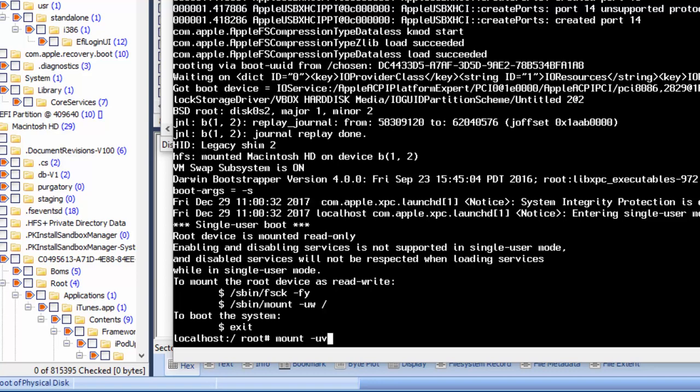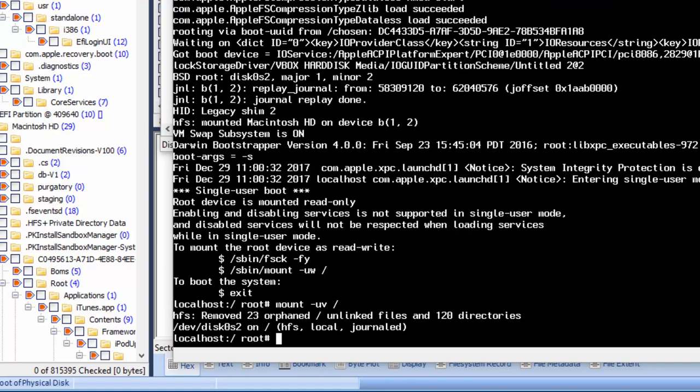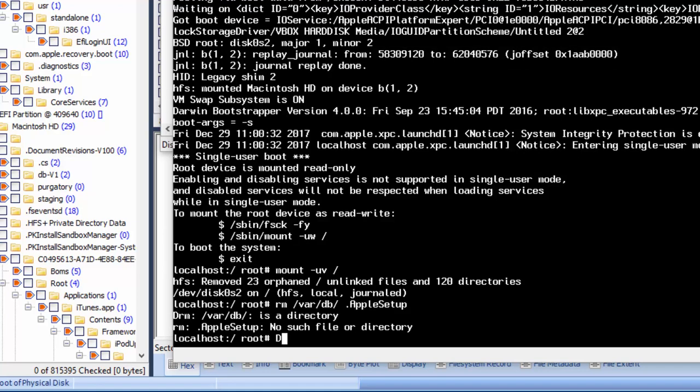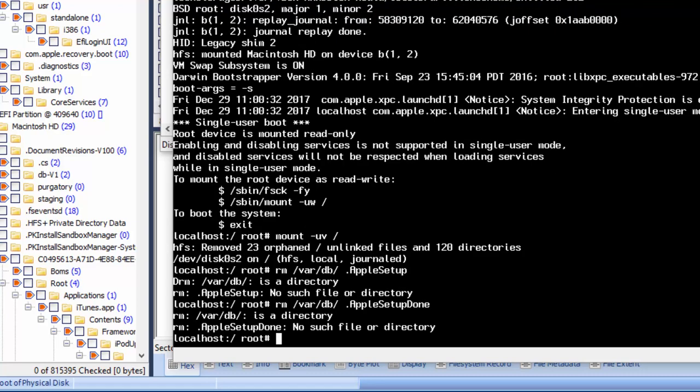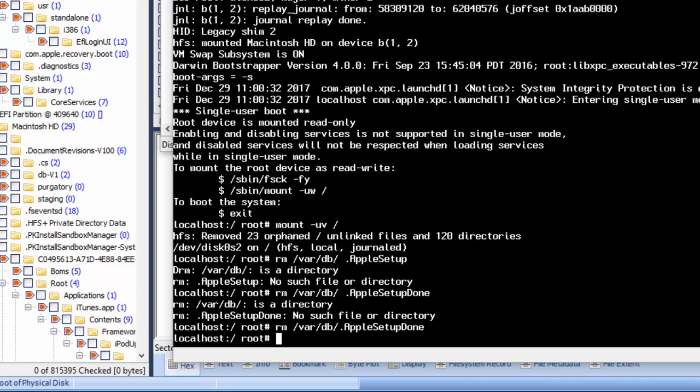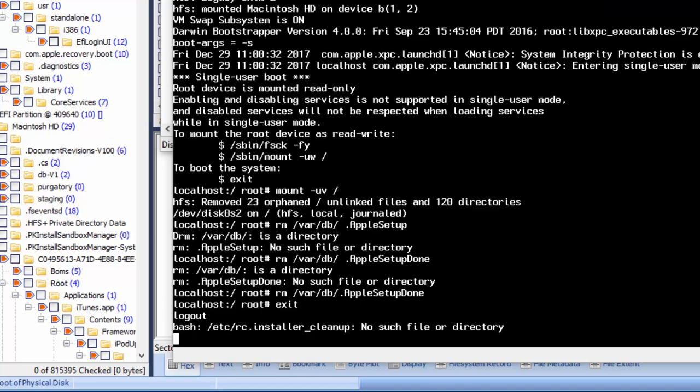So the first one is mount -uw /. And the second command here is a remove command. So rm /var/db/.AppleSetupDone. Now I've managed to enter it in twice here the wrong way, so third time lucky. rm /var/db/.AppleSetupDone. And when you hit enter, you should go back to the root command. Everything looks good there. So we can type exit to continue.